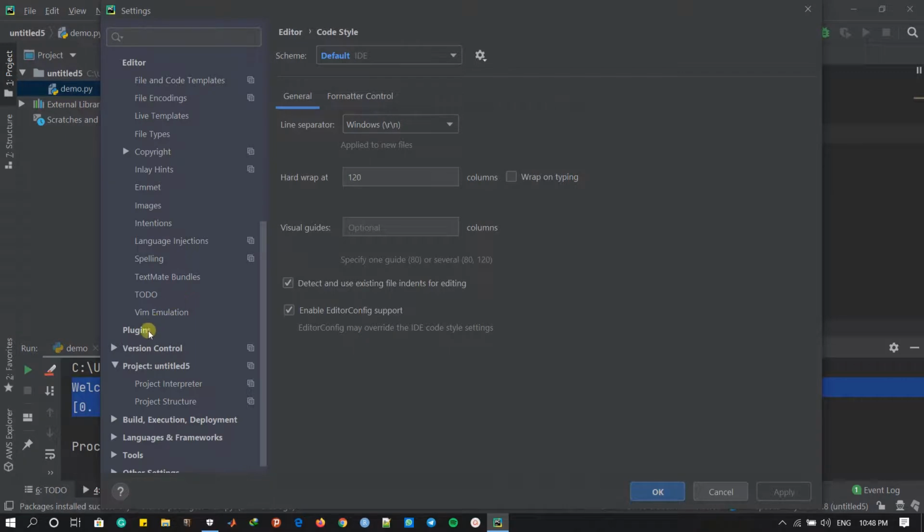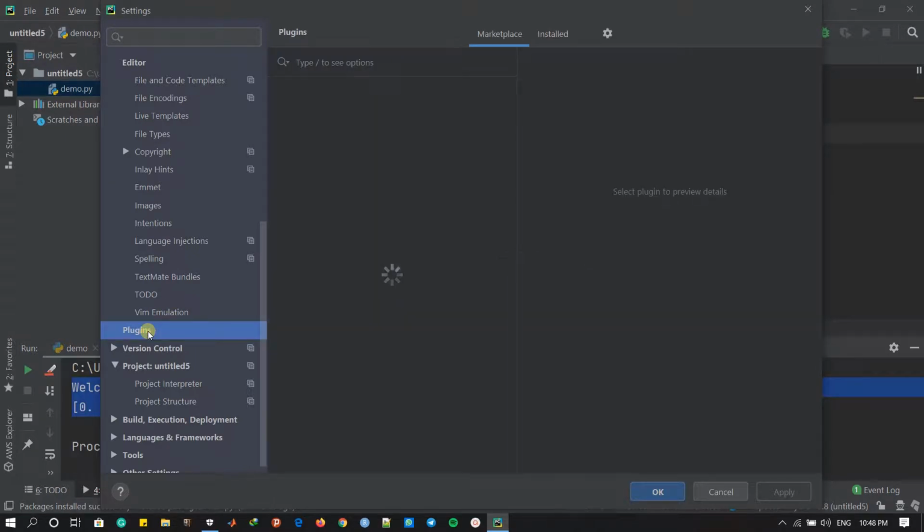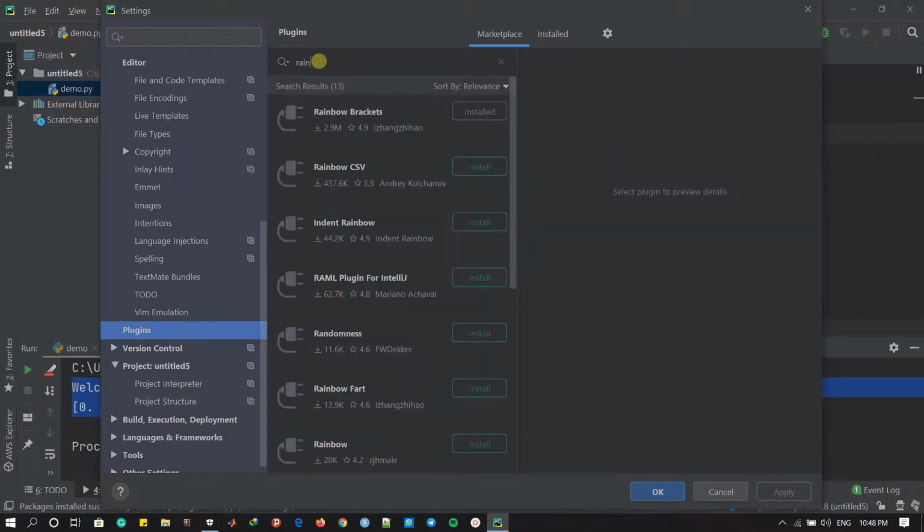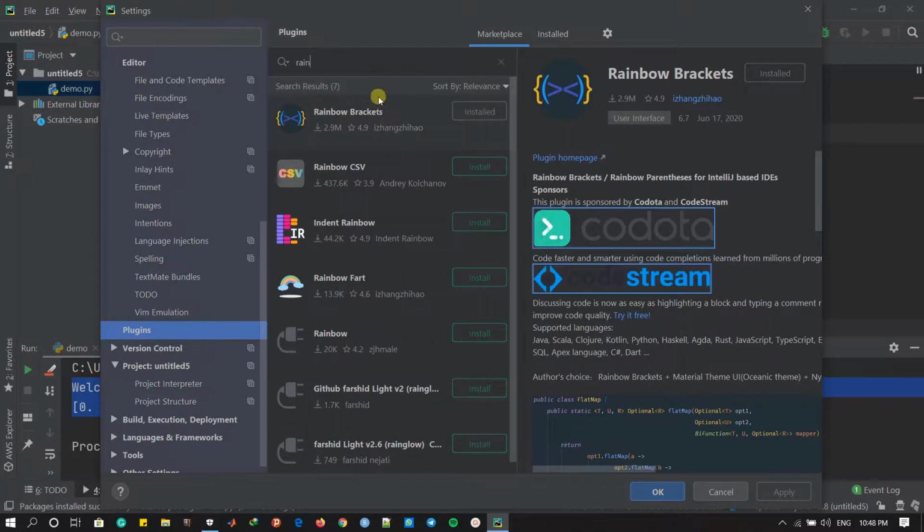Now here is another important thing, that is the plugins, and there are lots of useful plugins that you would like to install. First of all, you need to install this IdeaVim plugin, and you can also install the rainbow brackets. Rainbow brackets is a very useful plugin which uses different colors on your brackets to particularly distinguish your loops, which is very useful while coding lengthy programs.